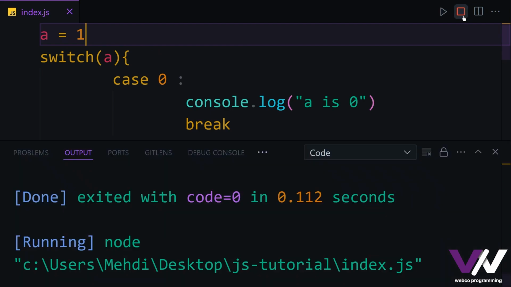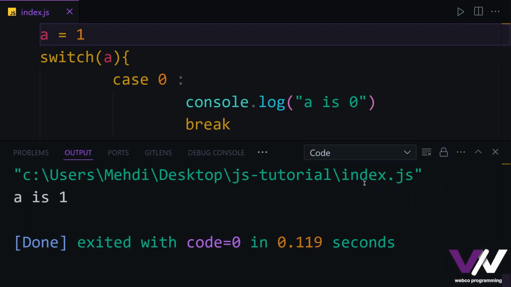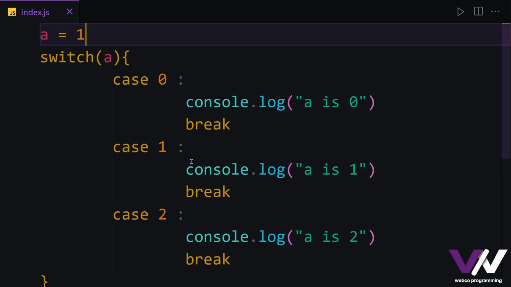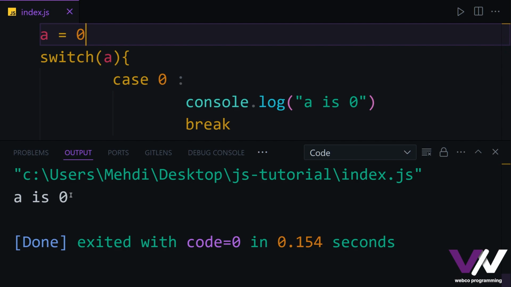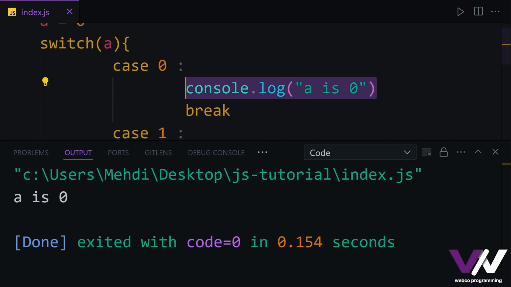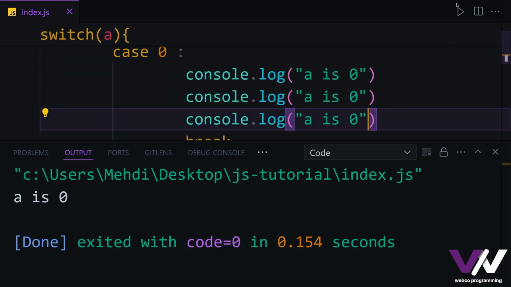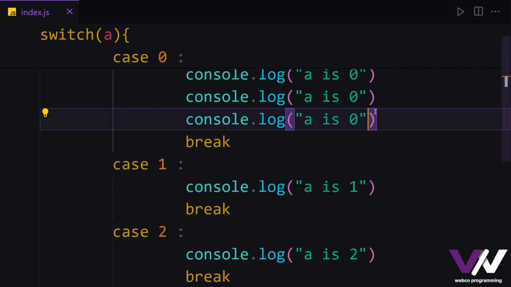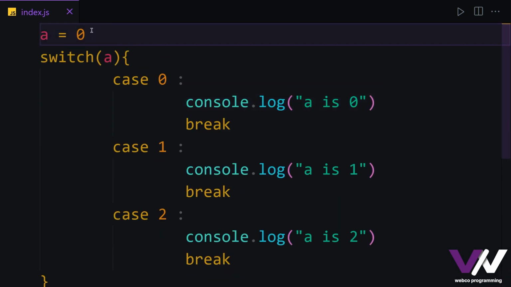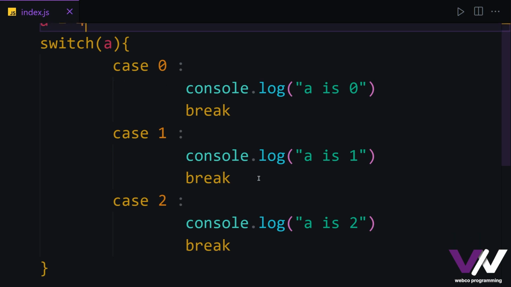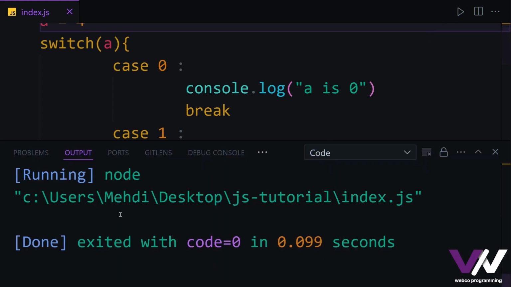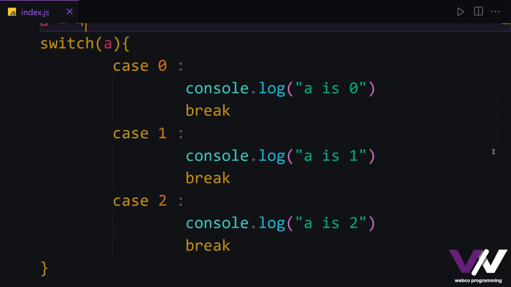Now if we run, we get only A is 1 and not this one printing. Of course, we can have A is 0, and again this code runs. Pay attention that here we can have multiple lines of code, and we can do anything that we want. But let's say here we have A to be number 4. None of these are the same as A, and if we run, we can't get anything on our console.